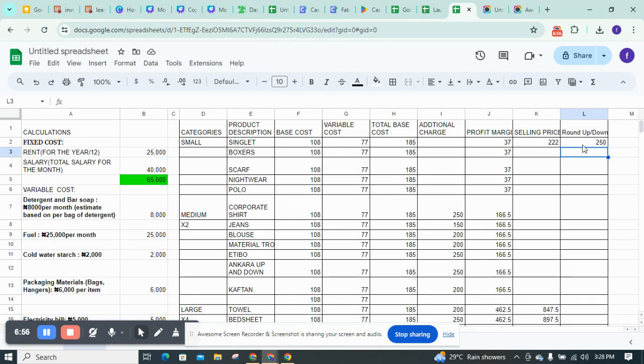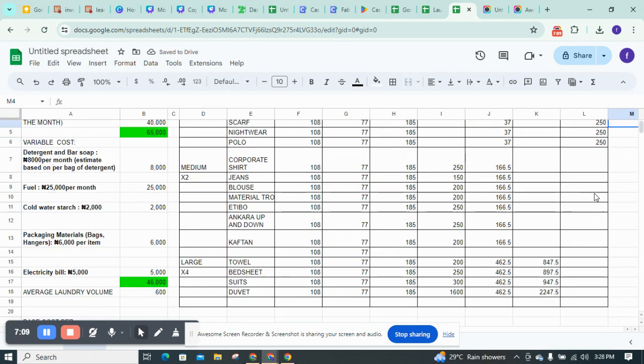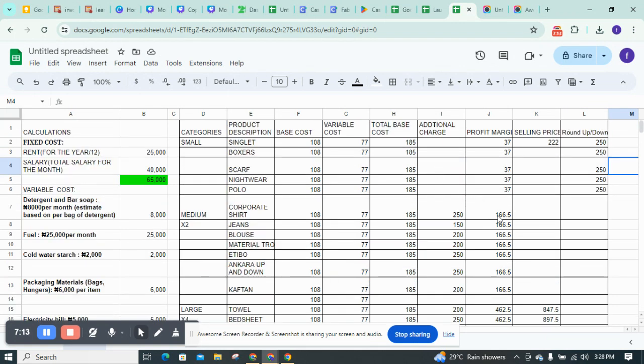So when somebody comes to tell me, can't you do it for 200? I have already calculated my costs. I did not copy my price list from any other laundry. So I know exactly how much I'm making. Can you see that? So you have dragged down. Now let's go to the medium. So for medium, let me leave this so that you can understand. Now let me remove this. Okay, I will explain why I put 250 there.